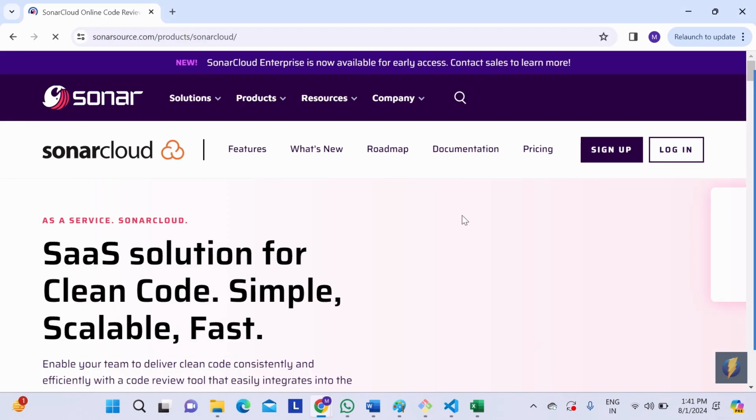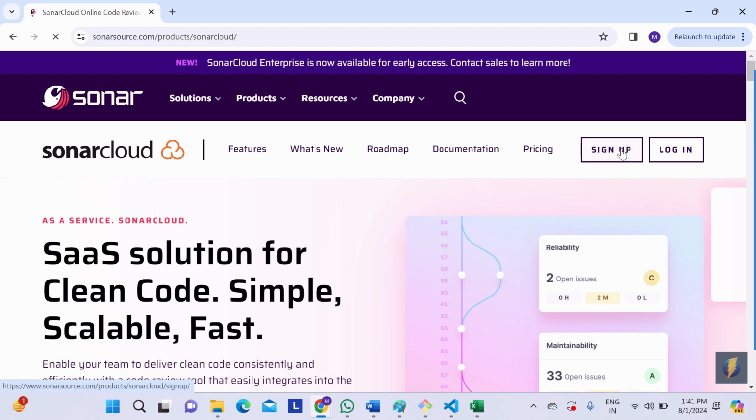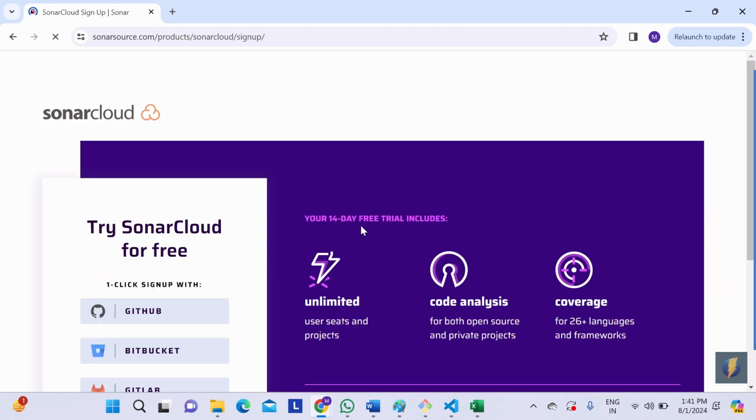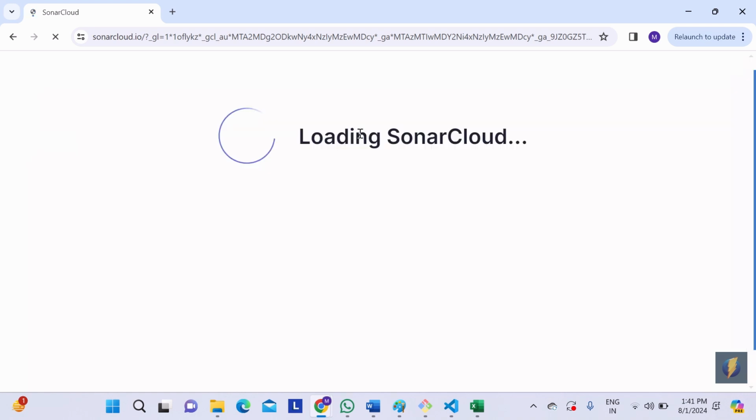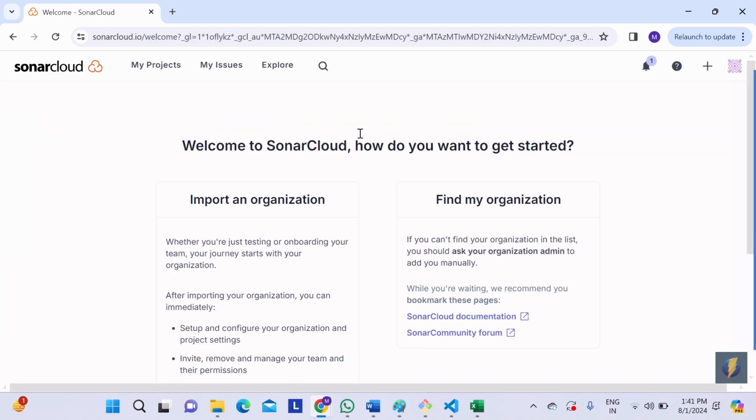So once you click on it, you have an option called sign up. You can use sign up with GitHub. And your account is ready. It's very straightforward. So you may be asked to authenticate with Sonar GitHub. You need to authenticate and authorize it.